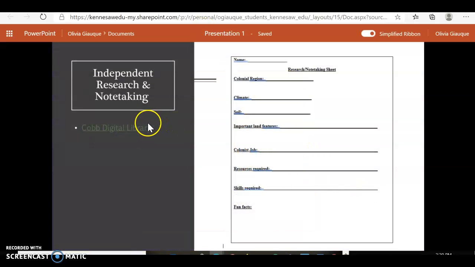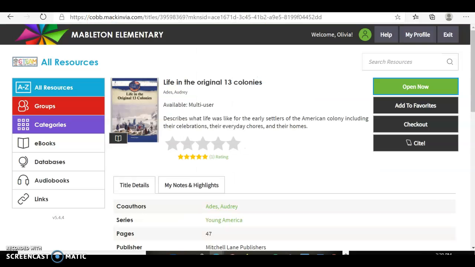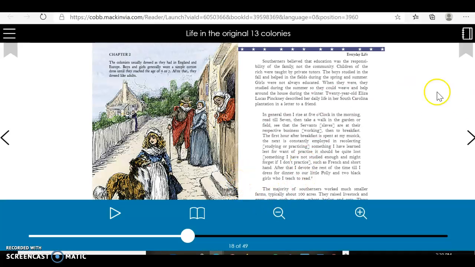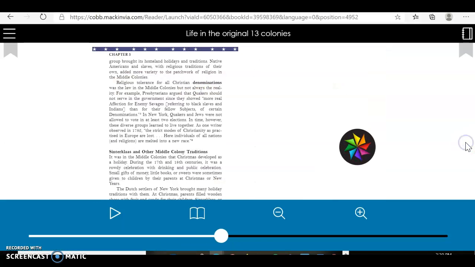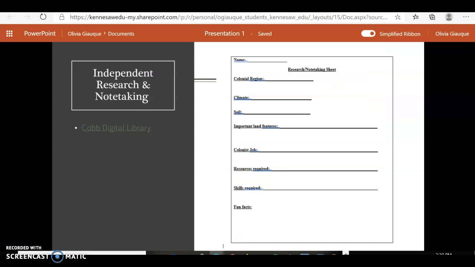After that, the students visited Kopp Digital Library, which is a resource that students in Cobb County can access to research and find digital resources. Students could search the resources where they could find this book titled Life in the Original 13 Colonies, which then once they open, they can listen to it be read aloud, they can search through it, they can highlight, and they can find information for their blog post. They can also fill out this note-taking sheet as they go.